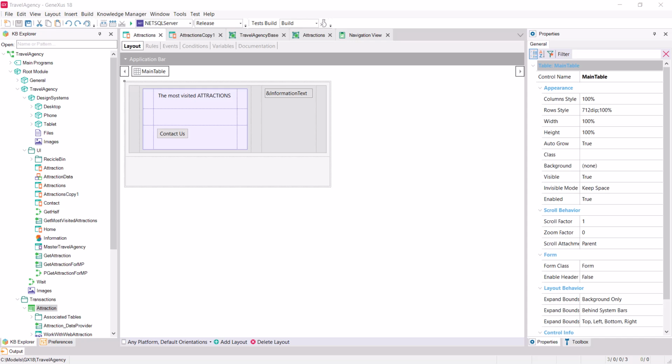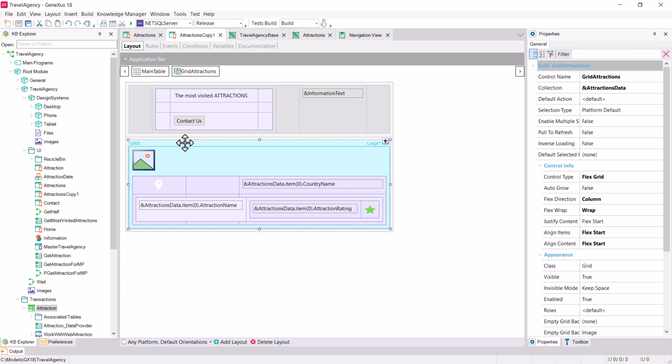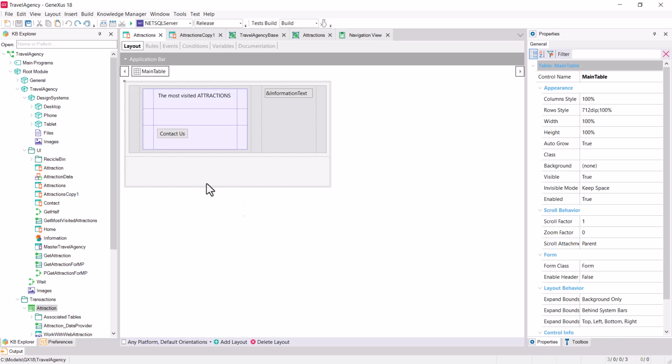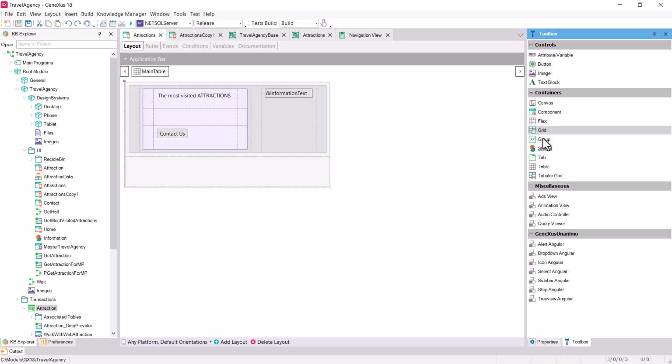In the KB, I'd already implemented a first version of this grid in the copy of the attractions panel. I'm going to do it now with you in detail to explain the most relevant aspects from the front-ender's point of view. This area we've entered has a user interface and also coding. I'll start by inserting a grid in the second row of attractions.